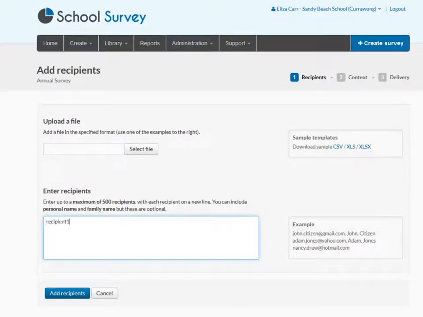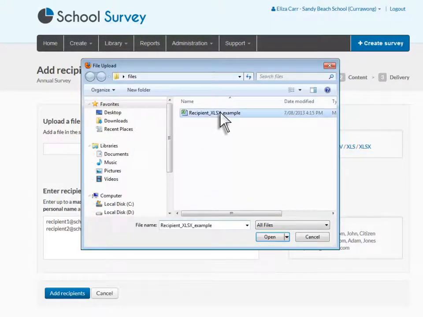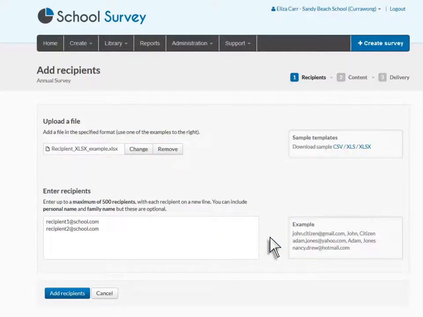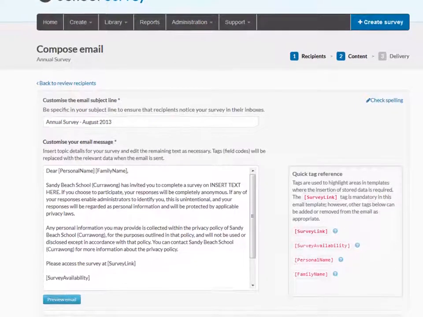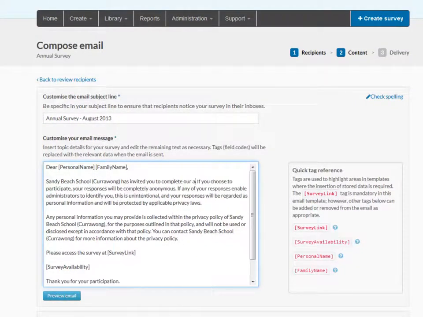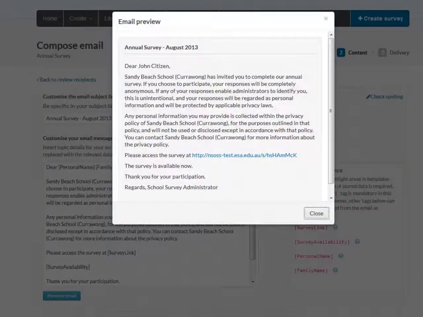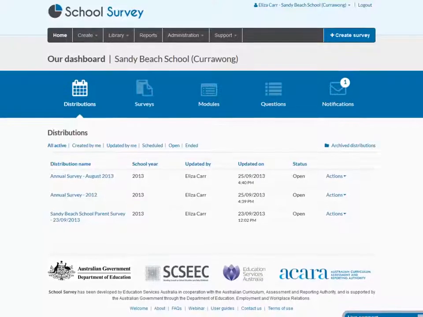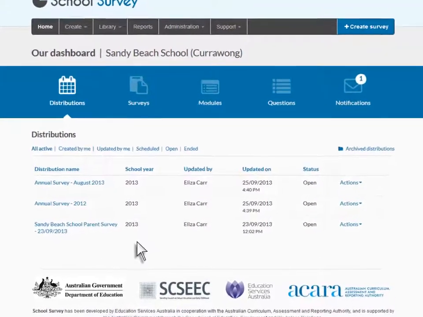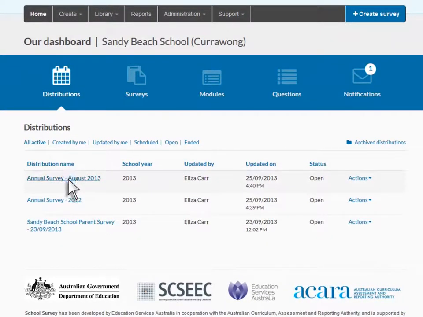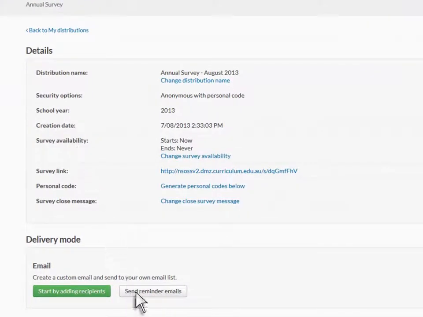You can enter recipient details individually or upload a spreadsheet file containing multiple recipients using one of the available templates. You are able to customize your message and view the email before your survey invitations are sent. If you want to send reminder emails to your respondents at a later date, return to the Distribute Survey screen and select the Send Reminder Emails button.